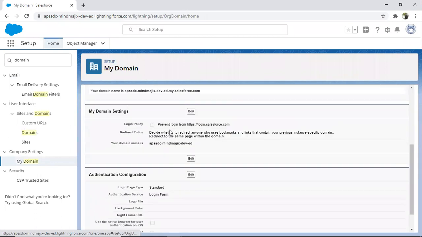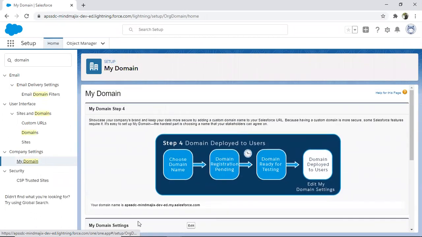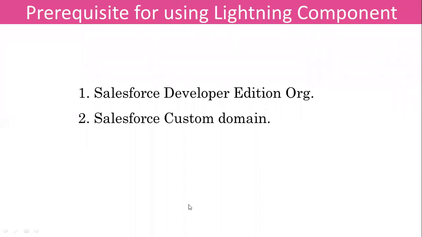So as you can see, I'm already having a domain, so I can use my domain for further users, because domain is mandatory for the deployment of a Lightning application. If the domain is not available, then the Lightning component won't be available to be deployed on the page or the record details section, or basically on the application.